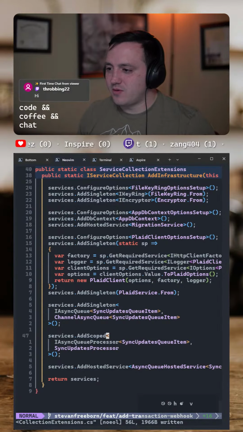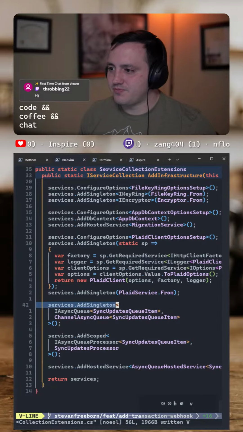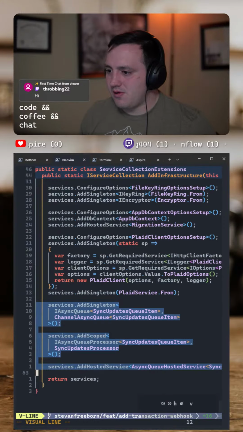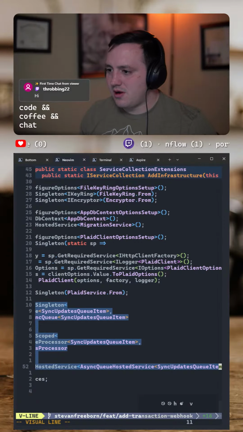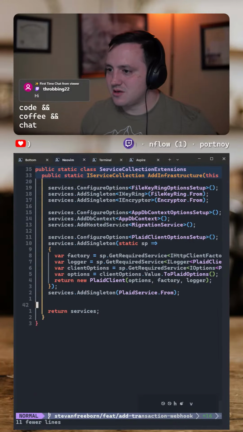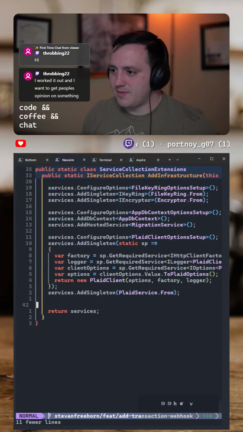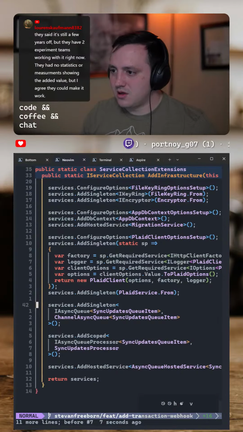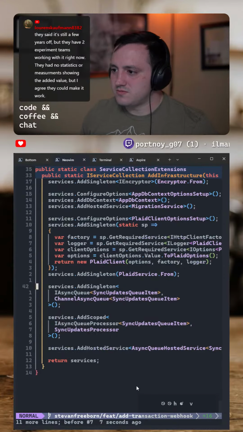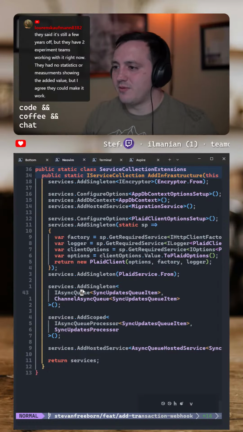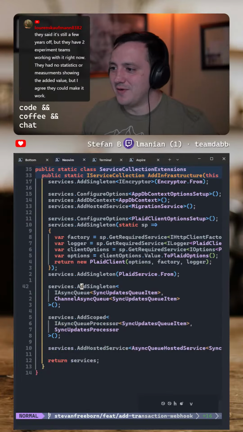You know what? I wonder if I could abstract this. Bet I could. We'll do that when it becomes an issue, when it becomes a problem.